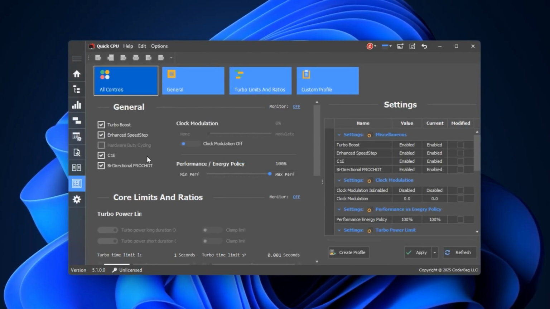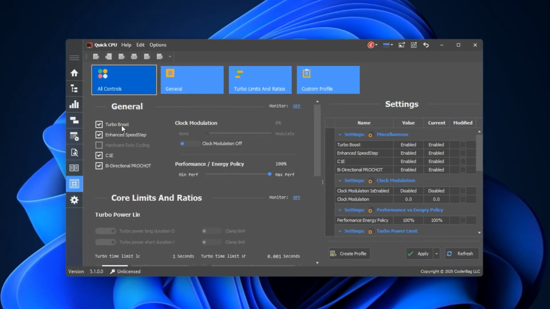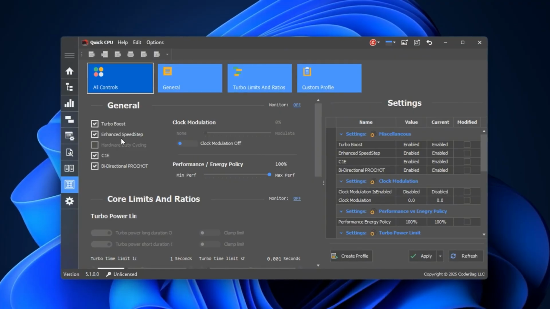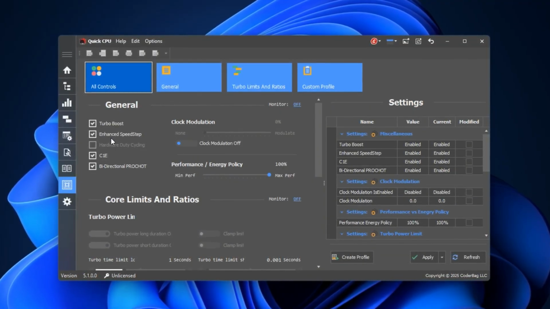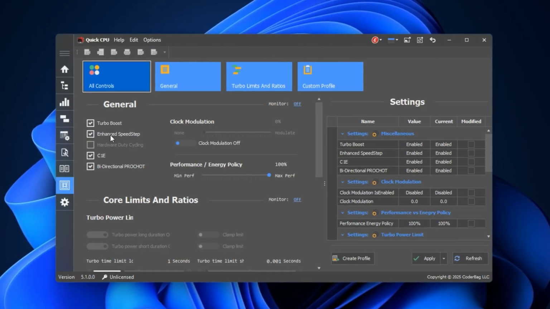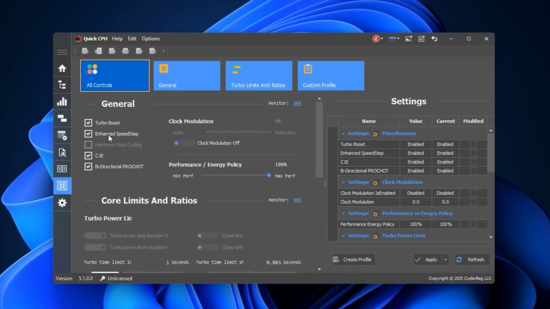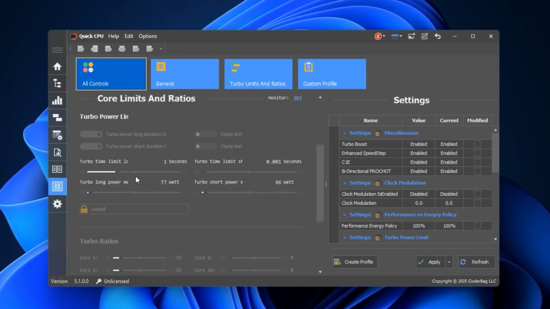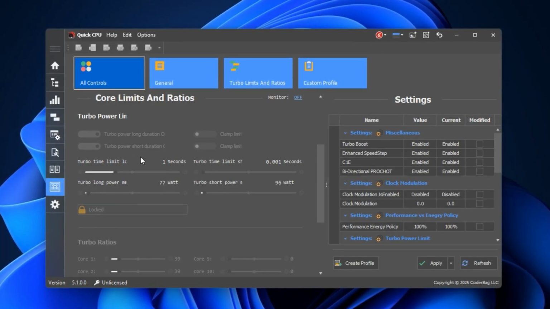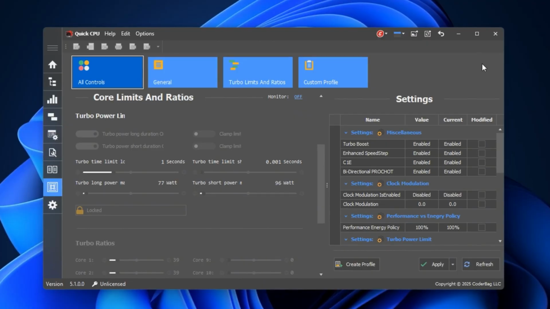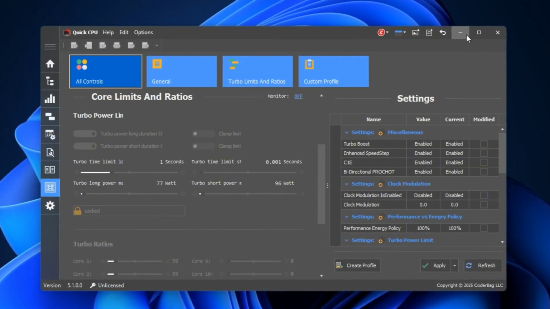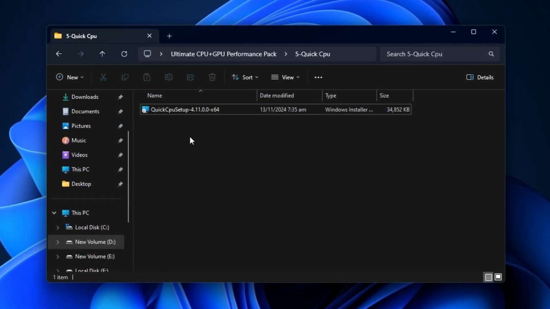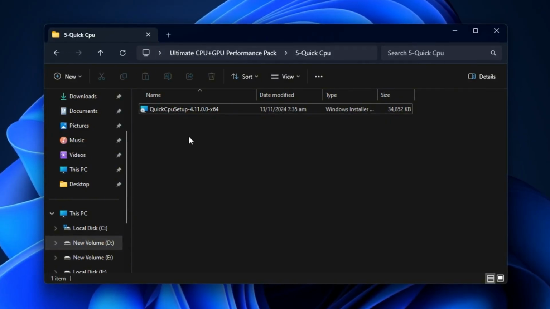Next, click on Advanced CPU Settings and make sure the following options are enabled. Turbo Boost to allow temporary CPU overclocking during heavy workloads. Enhanced Intel SpeedStep Technology, EIST, to enable better performance scaling by adjusting speed based on demand without compromising responsiveness. Turbo power limits should be turned on to give your CPU permission to draw maximum power and thermal headroom when needed. When you're done, simply close Quick CPU and the changes will apply automatically. These tweaks help your CPU respond faster, multitask better, and keep stable performance without spiking to 100% unnecessarily during gaming.